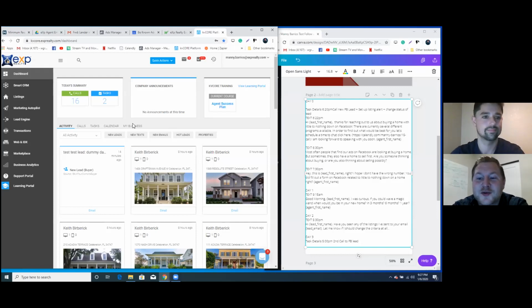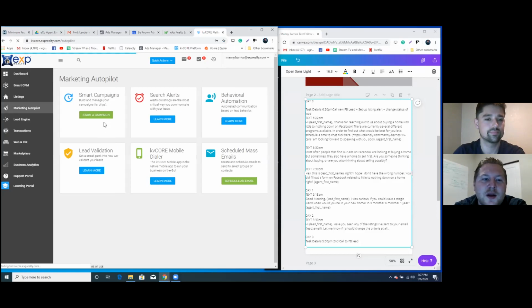Willie is actually in control of the mouse and keyboard this time around, and we're going to show you guys how to create your own follow-up text messaging script and upload your scripts directly into KV Core. First thing we're going to do is go into Marketing Autopilot. And once you get in there, you're going to want to go into Smart Campaign.